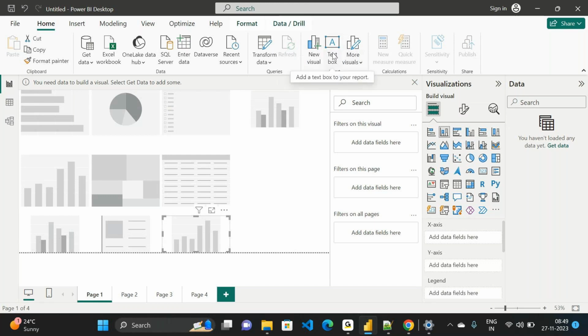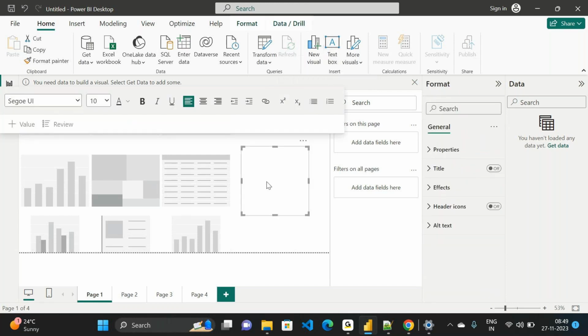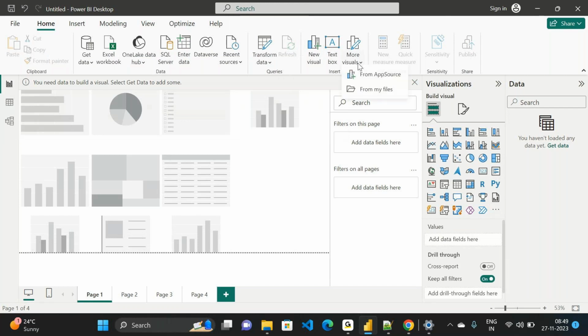Now there is a text box. You can insert your text box and write whatever you want there. And coming to one more thing, there is a More Visuals option, from apps source or from my files. We will see that. Once you go to the apps source, you can go for the marketplace and get it directly from there, download it and use it.